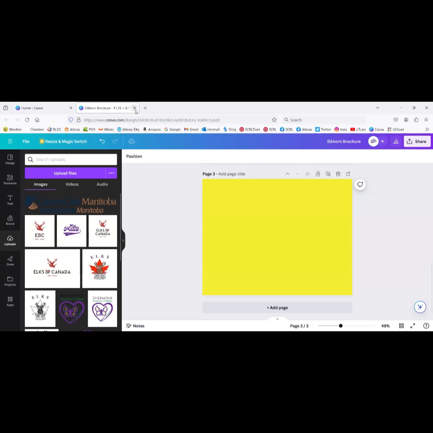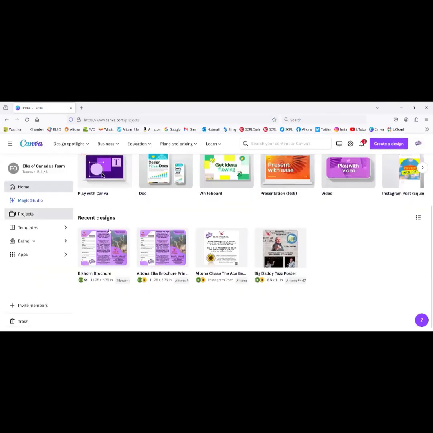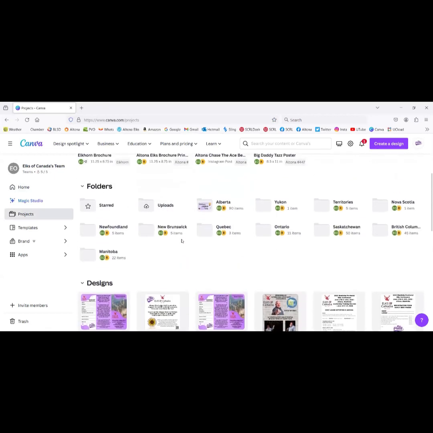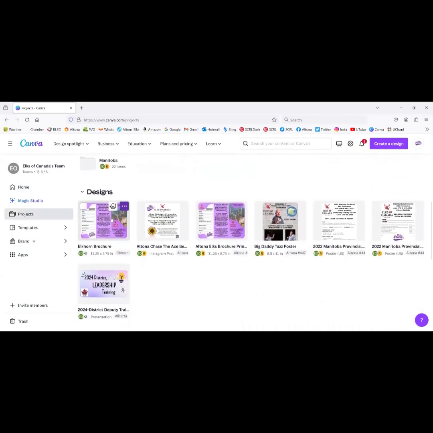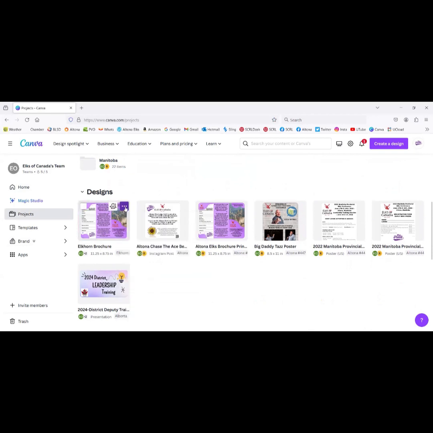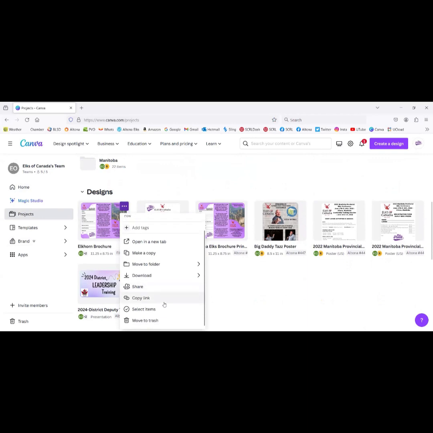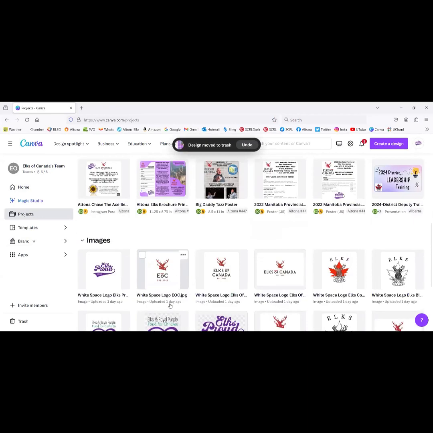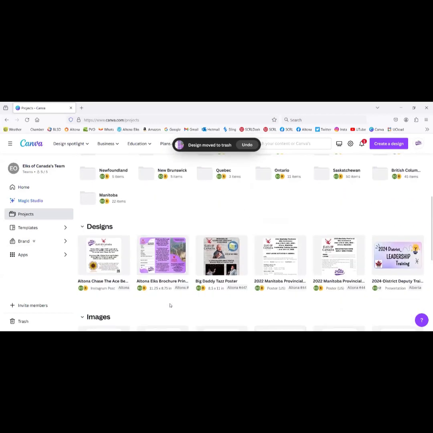If I close this and go back to projects, because Elkhorn may want to take a copy, they can, but I'll delete this so it's not in there anymore. When you want to get rid of something, you just click on the dots, scroll down and say move to trash. And now that's gone. So that's not going to be in their folder anymore. And it is that easy.